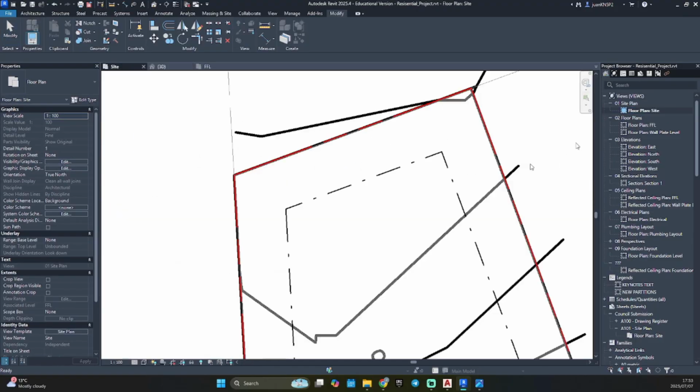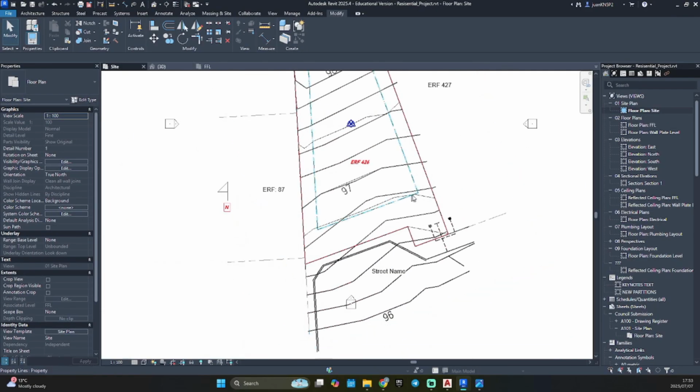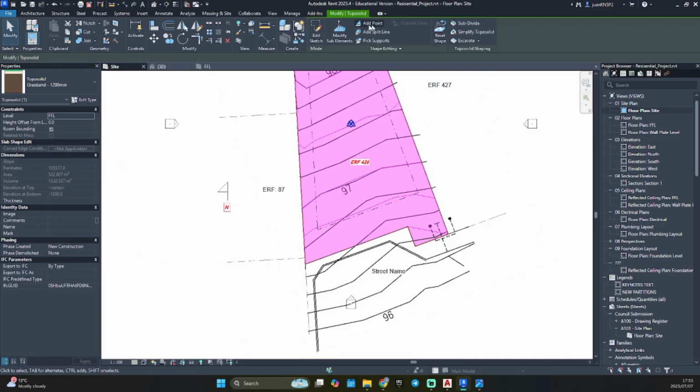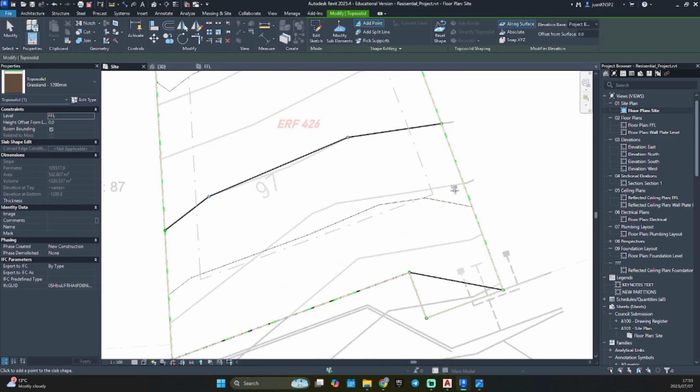So let's finalize 1, 2, 3 at the bottom. Select your site, add points. So let's go 1, 2, 3, 4, 5. Let's select them. Remember to hold control while you are selecting them. And that is 200 lower than 1 meter, which is 800.